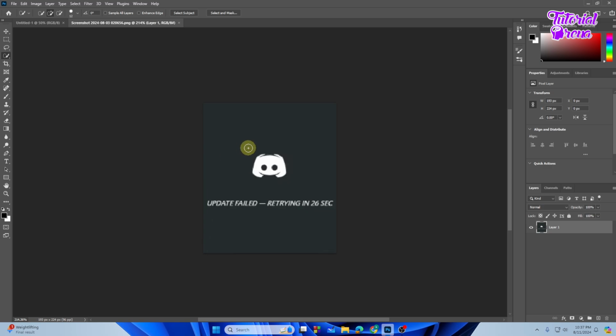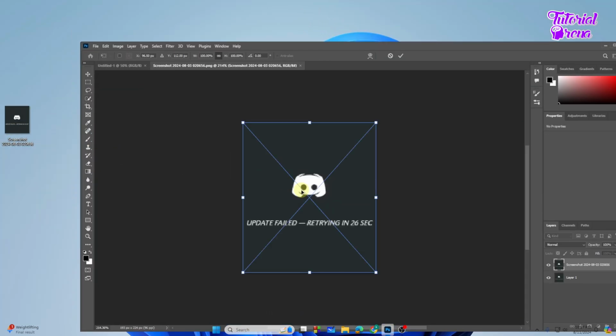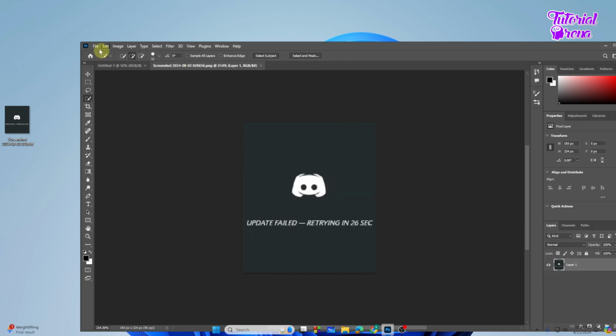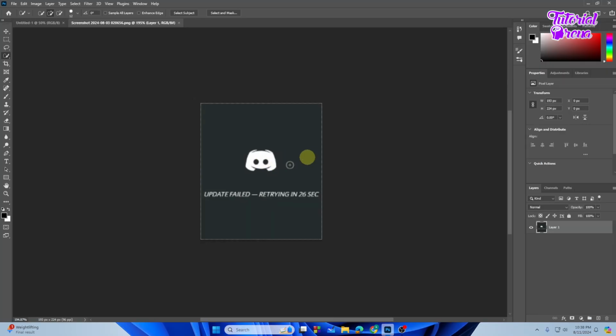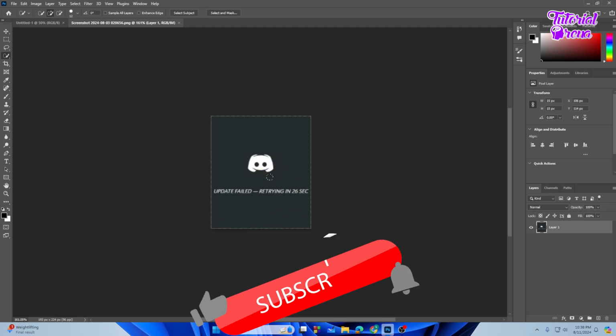So two options: one is to drag and drop. You can simply drag and drop the image like this, or rather than that, you can simply go to Open to edit a simple image. So that's how you can simply insert an image in Adobe Photoshop.